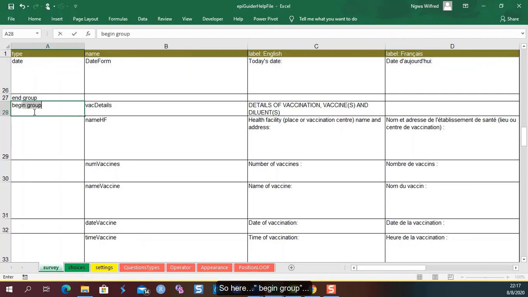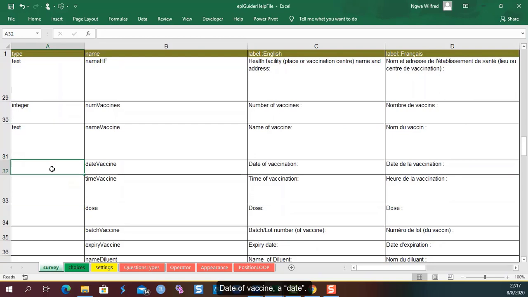So here, begin group. Name of facility is a text. Number of vaccines is an integer. Name of vaccine, a text. Date of vaccine, a date. Time of vaccination, time. Dose, select one. This name is dose.